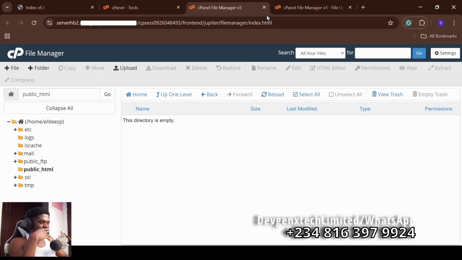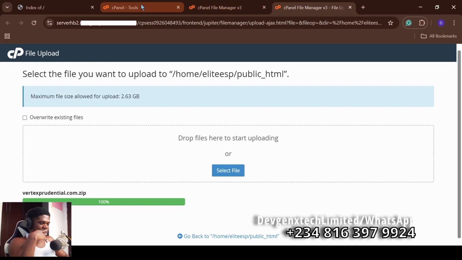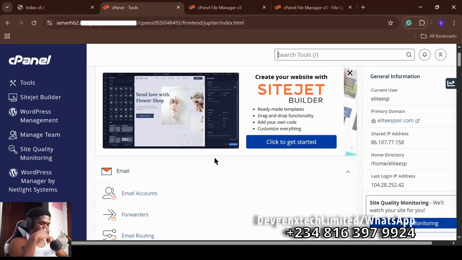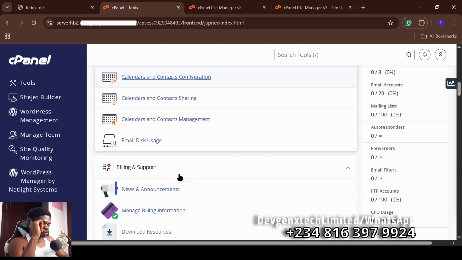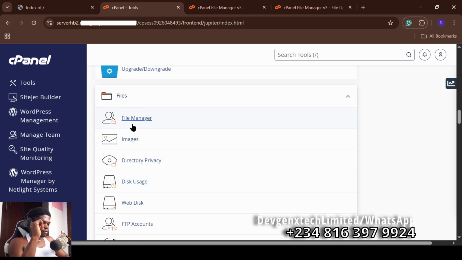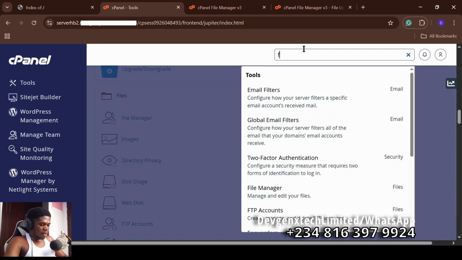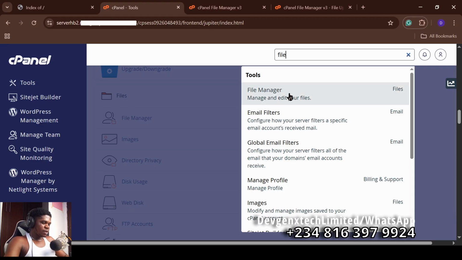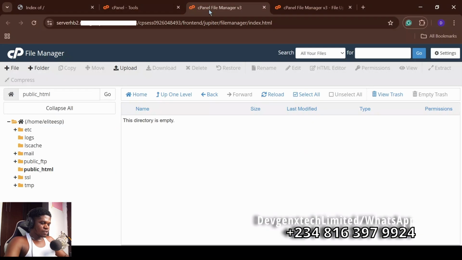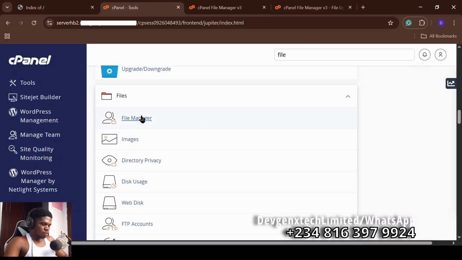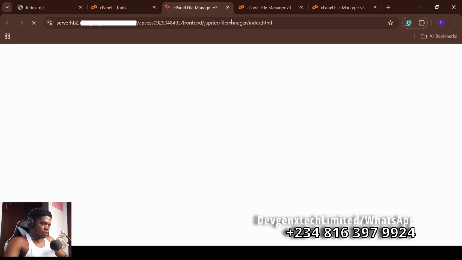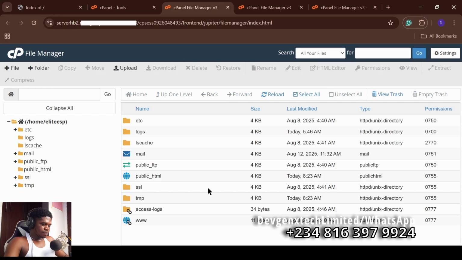So I've already uploaded this file, but I'm going to take the steps and show you guys how it's done. Our first step is to upload our file. To upload our file, we go to File Manager, or we can type File here. You see File Manager, we click on it. It sends us right here. Let me click on it in a new tab. It's going to send us here. Okay, this is how it will open. Then we click on public underscore HTML.